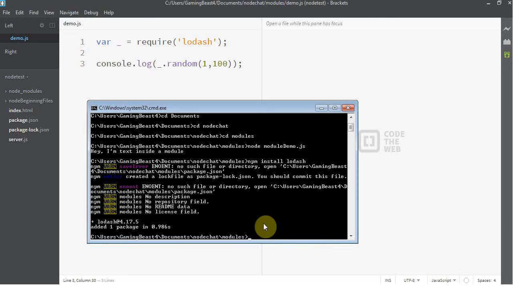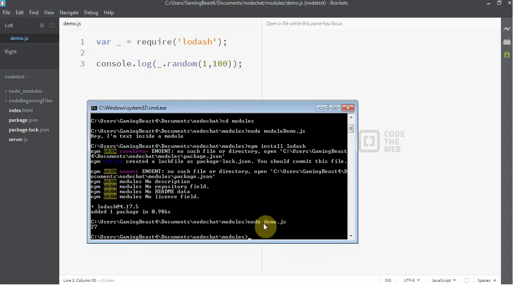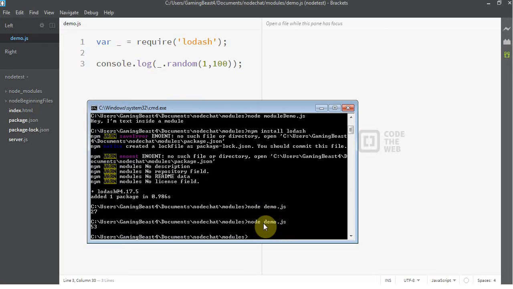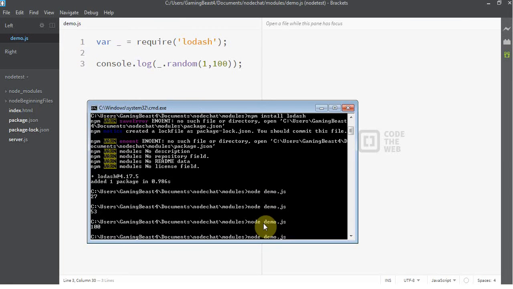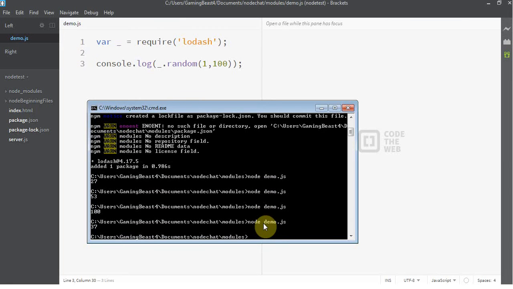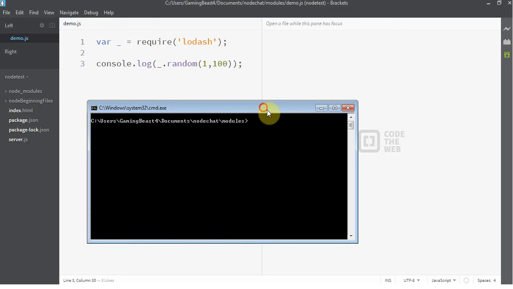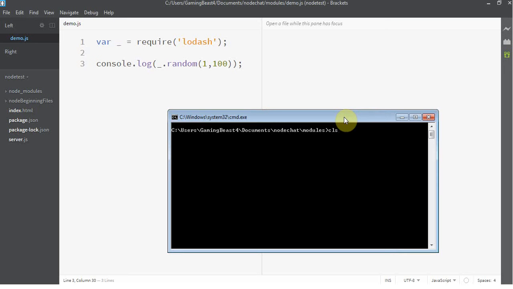So now that we're in there, we'll just run it. So node demo.js. Okay, 27. I can press the up arrow key, and it just put in what I typed in last. 53, 100. Okay, and it's giving me random numbers. Okay, so we know Lodash is working. Clear that out. Okay, that was cls, by the way. Not sure what it is on the Mac.